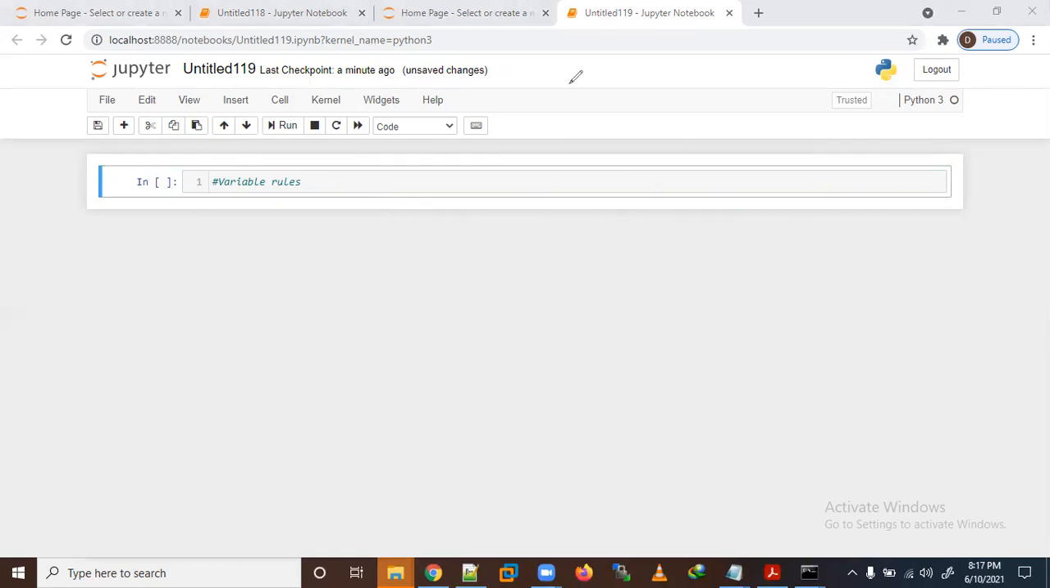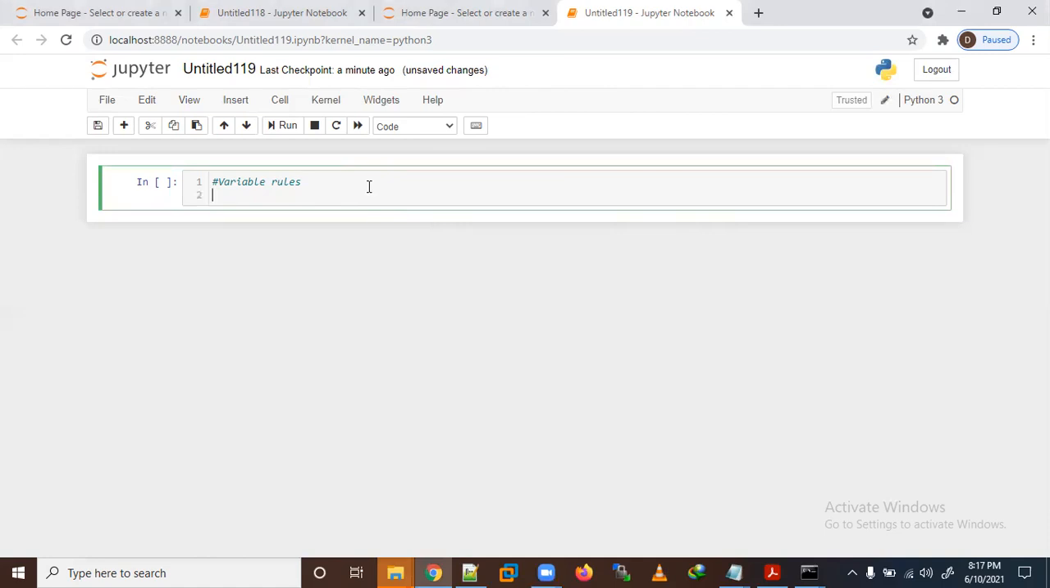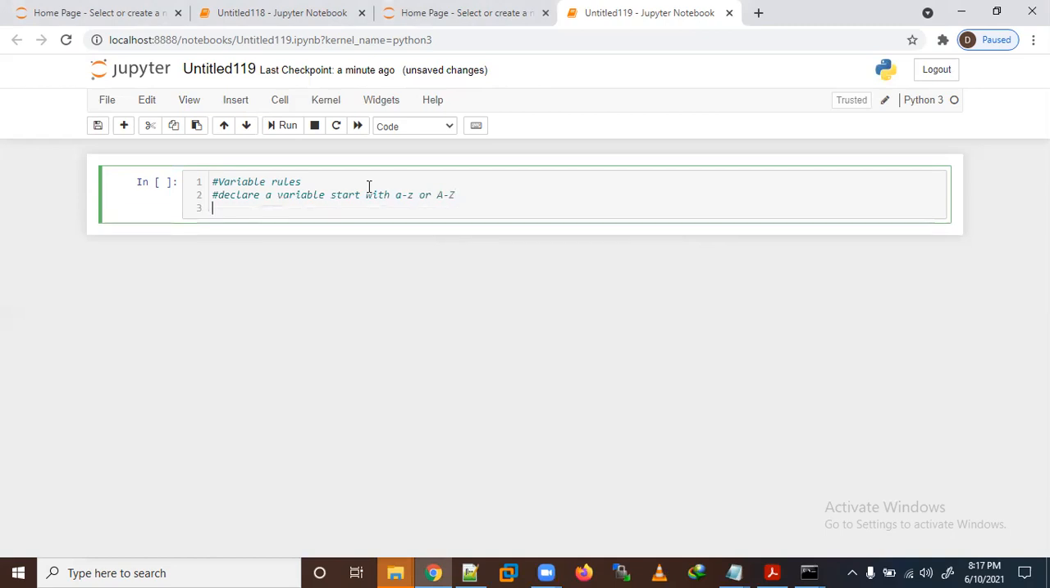Now we learn the variable rules. A variable will start with either a to z or caps A to Z. Let me declare a variable, for example name is equal to, and I will mention a value here. The next thumb rule: if I enter a value here, it is a string, and a string value must be in single quotes or double quotes.